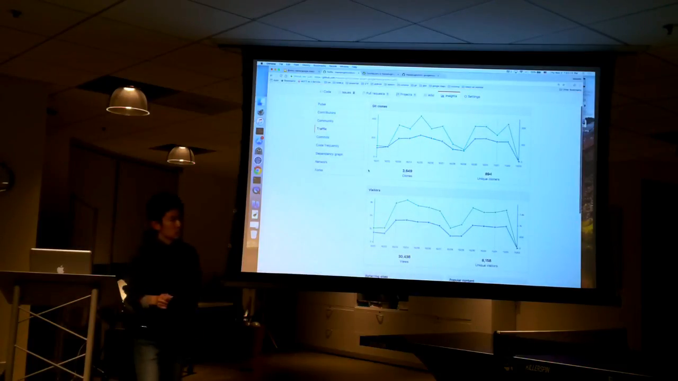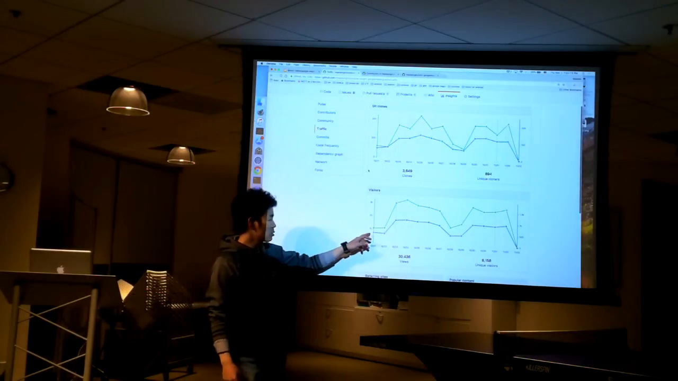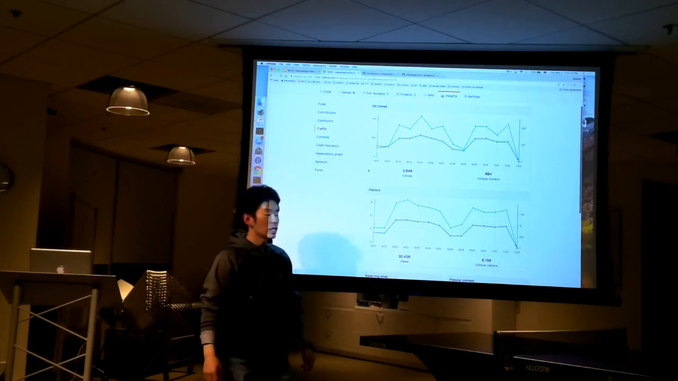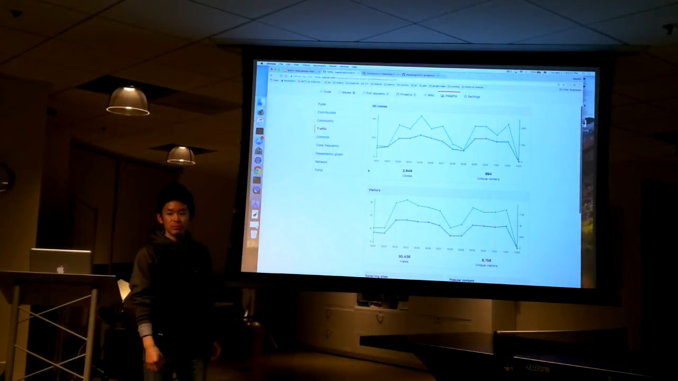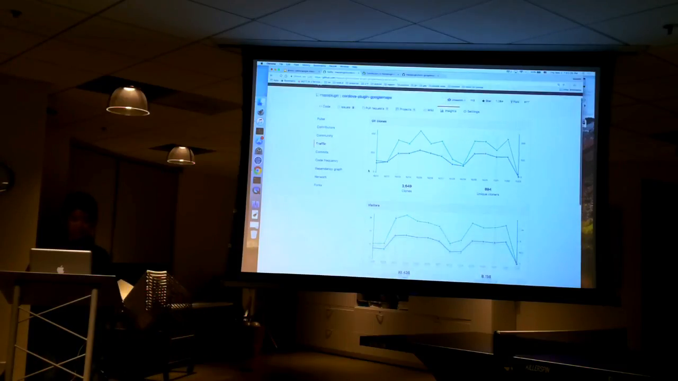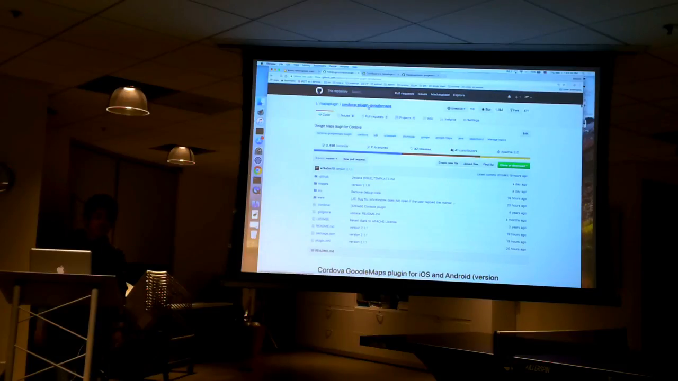So this is the traffic of this demonstration. Every day, almost 10,000 people. Very popular, this plugin. So let's play, I mean, play with this plugin at home.